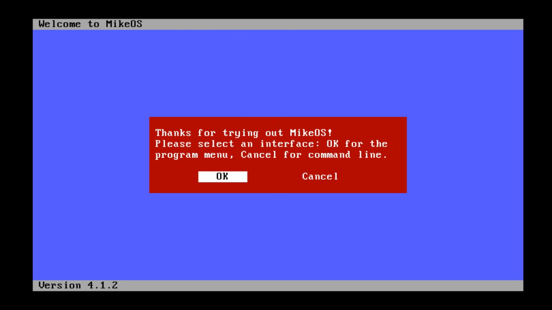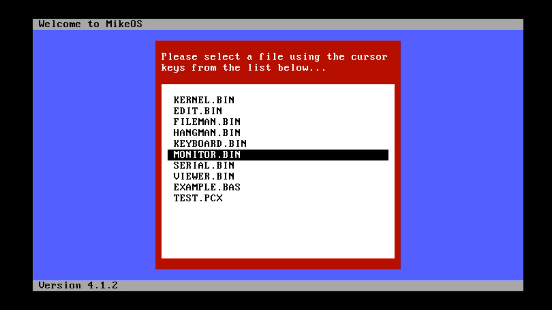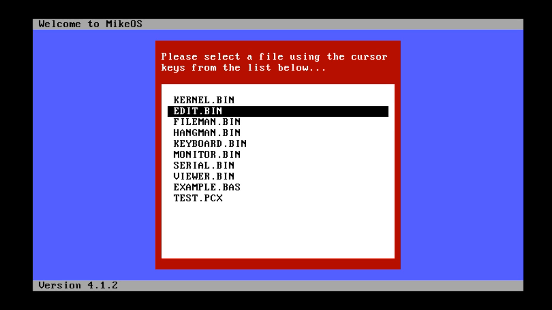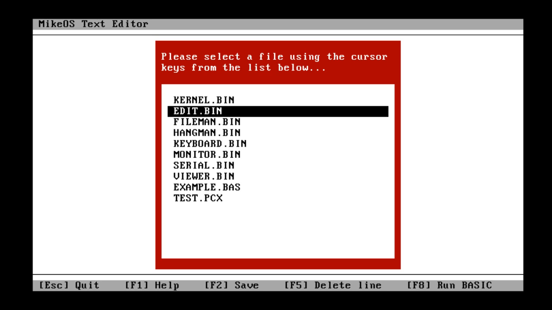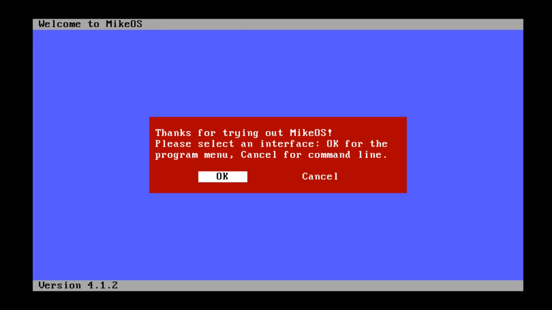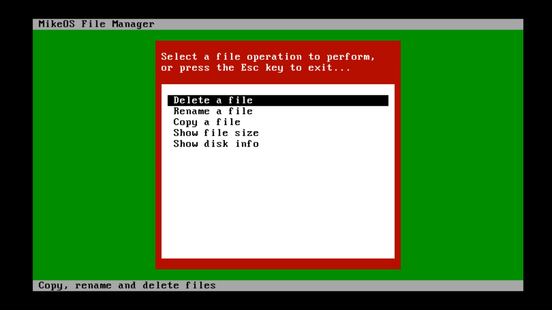It says, thanks for trying out MikeOS. Please select an interface, OK for the program menu, cancel for command line. So I'm going to press OK here, and we can choose an application. So let's have a look at edit. Okay, this is a text editor, I think. Using the cursor keys. So let's have a look at file man.